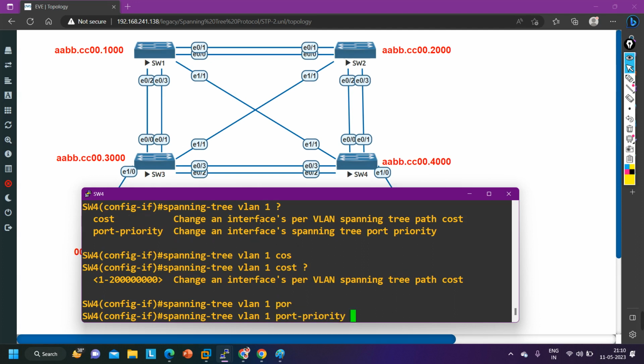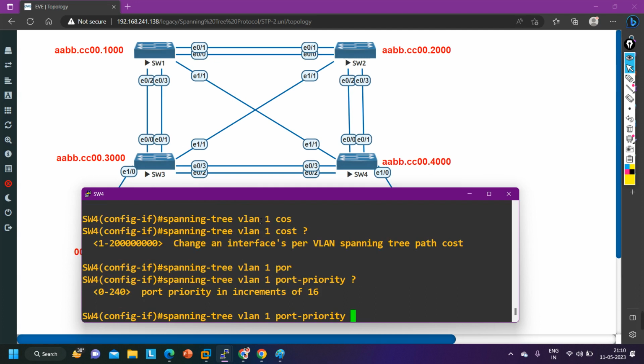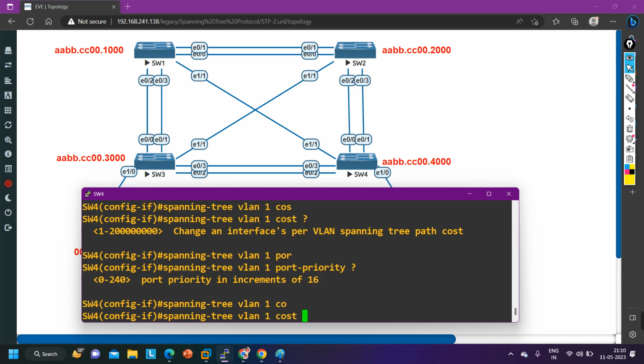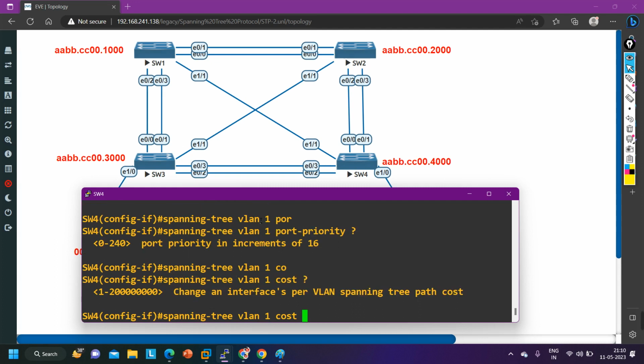What is this, guys? Port cost, port priority. This is the value you need to change, or the cost you need to change. What value you need to change over here? Tell me. We can change port priority also. Priority and cost, cost or port priority. So we can change cost also. If we change the port priority also, it will change.